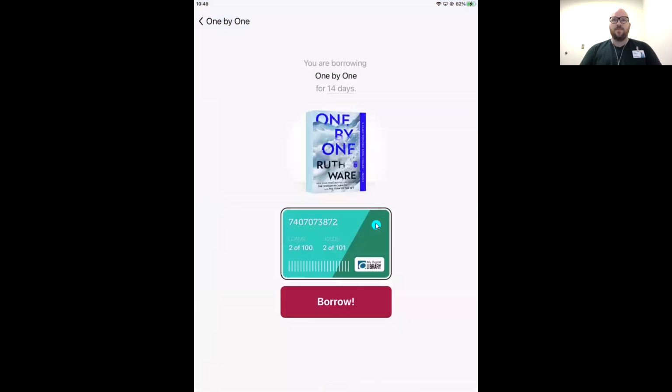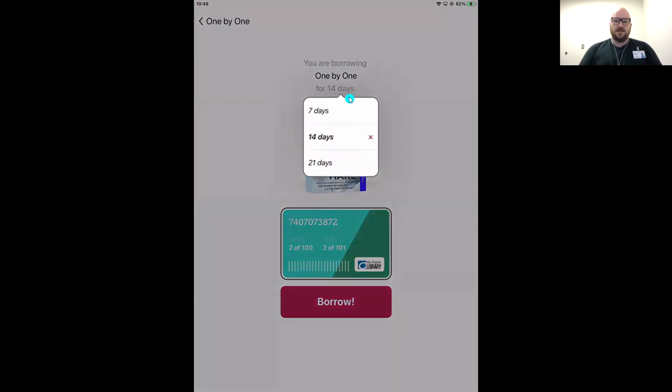I'll tap on borrow, and this is taking us to that confirmation screen. You'll see this with a couple different actions you take, looks very similar, but before we hit borrow, I want to point out up at the top, you are borrowing One by One for 14 days. Now, 14 days is the default lending period at your library, but if you want a shorter or longer option, just tap on 14 days, and you can either pick 7 or 21.